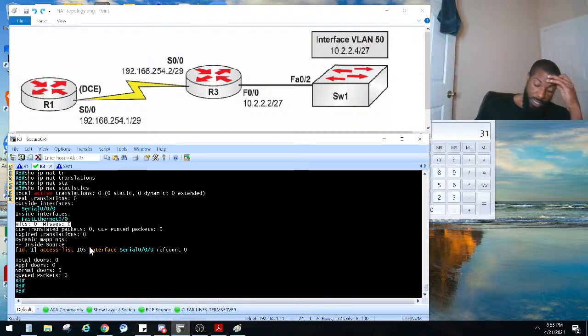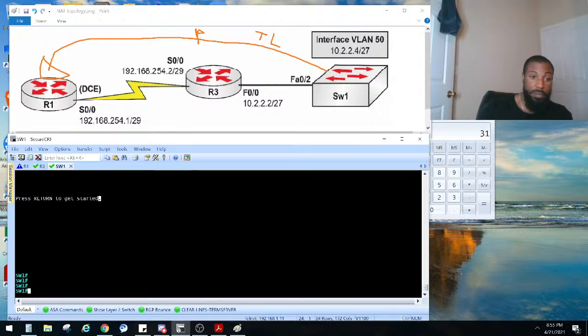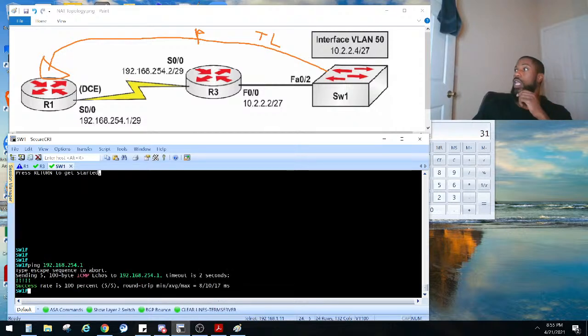NATting and ACLs. Ping router 1 from switch 1. So we're gonna have switch 1 ping router 1. Also perform a telnet from switch 1 to router 1. So we're not only gonna ping it, but we're also going to perform a telnet. Let's go to switch 1 and ping that guy. Ping 192.168.254.1. We got a reply. Good to go. So we're allowing that.